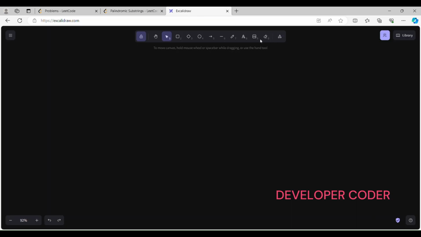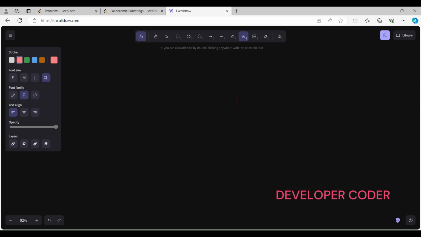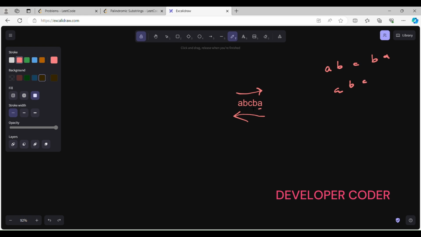Let's say this is a string, A, B, C, B, A. When you read it forward, it is like this: A, B, C, B, A. First comes A, then B, then C, then B, then A. Now when you read it backward, how does it look? First comes this A, then B, then this C, then this B, and then this A.